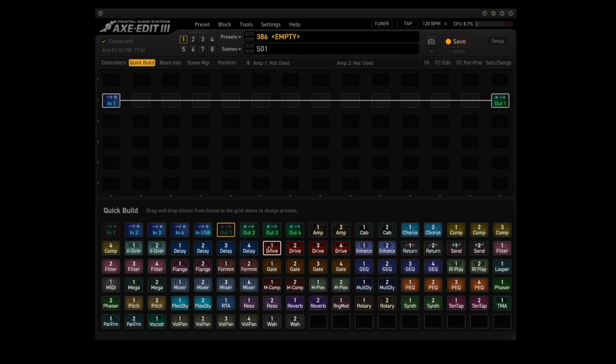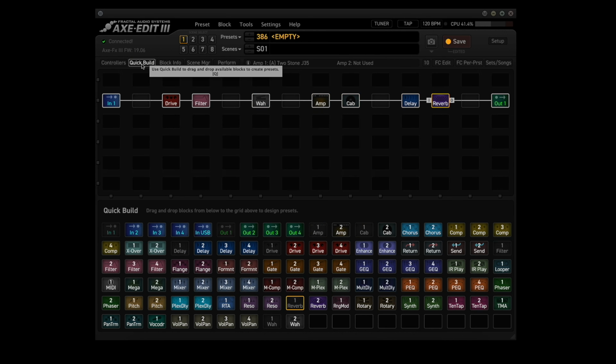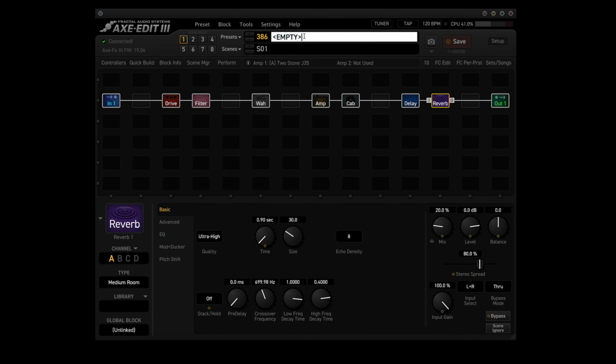Okay, now in this order, drag drive one, filter one, wah one, amp one, cab one, delay one, and reverb one. Now click on Quick Build again, go up here to the preset name, give it a name. I'm calling it JM's Q-Tron. So hit save, and now we'll set up each block.